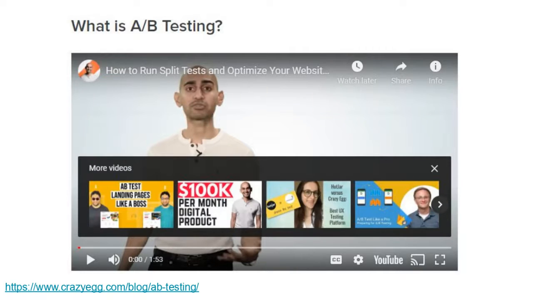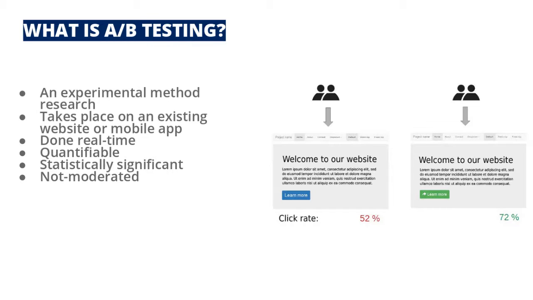So if we continue with A/B testing, I have been talking a lot about A/B testing, so some of it we'll be able to skip. But before I continue, are there any questions about either the video or anything that I have just said?